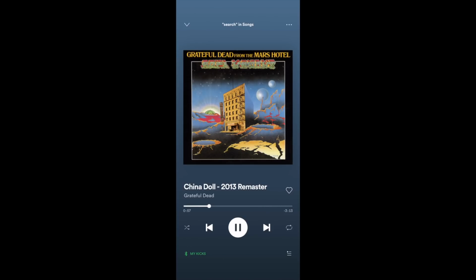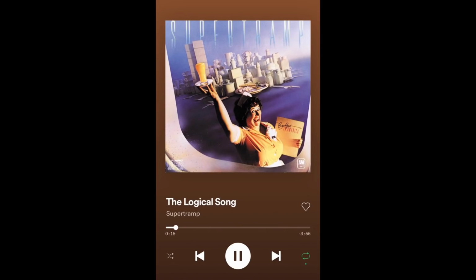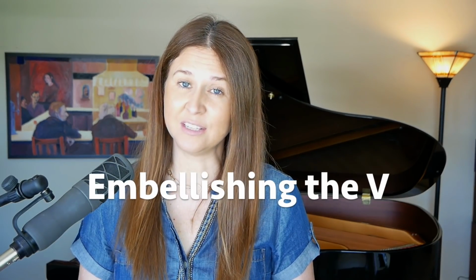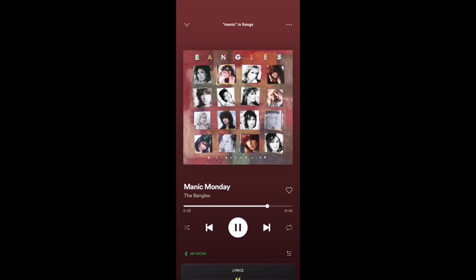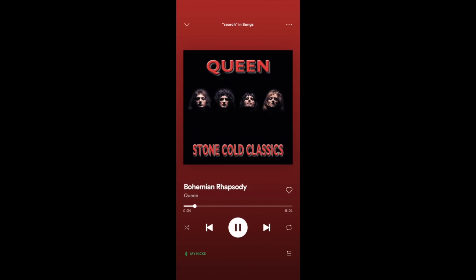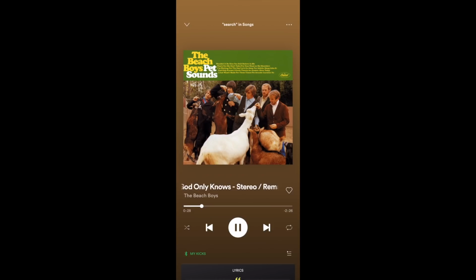China Doll by Grateful Dead. The Logical Song by Supertramp. Songs that embellish the dominant, or the five, are Michelle by the Beatles, Manic Monday by the Bangles, Bohemian Rhapsody by Queen, and God Only Knows by the Beach Boys.